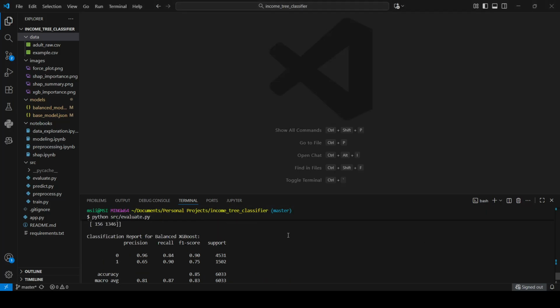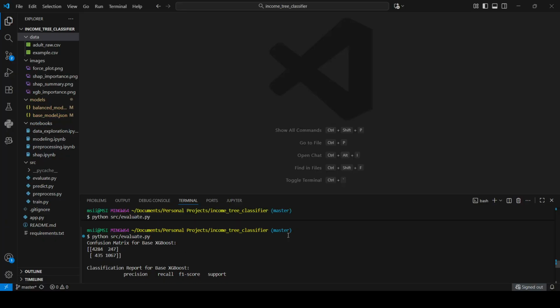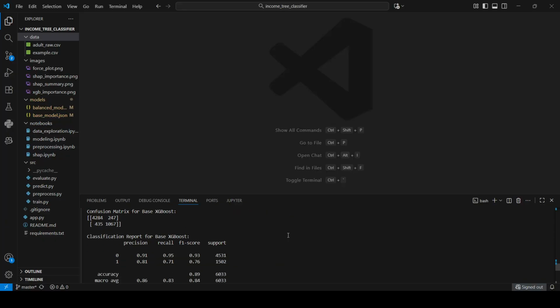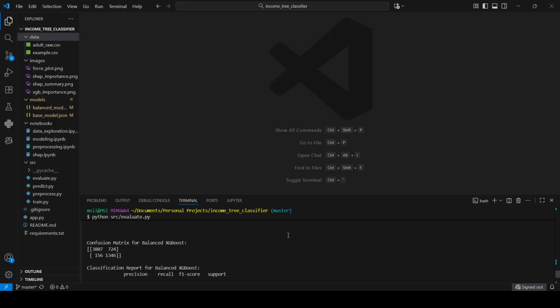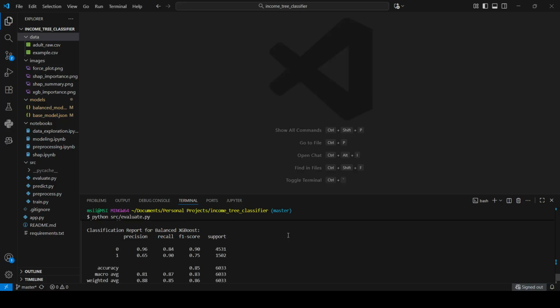You could also look here in the terminal, showing you the confusion matrix for the base model, confusion matrix for the balance model, and also the classification report for both of them.